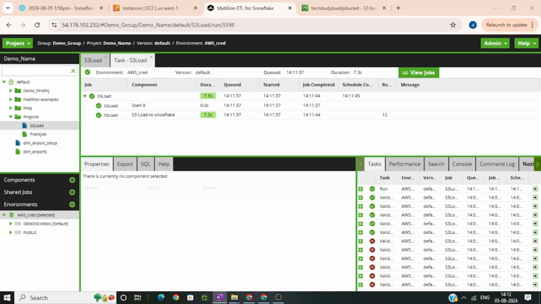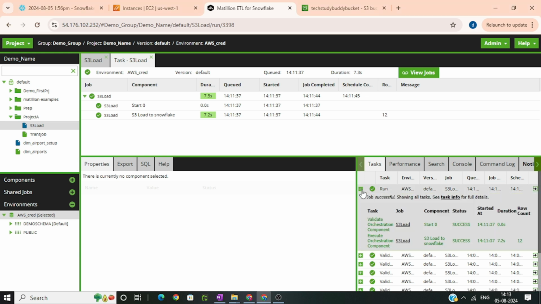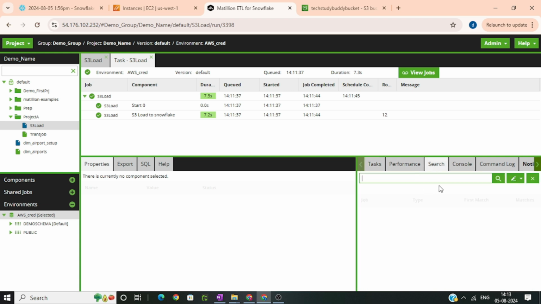Next is the task panel. The task tab shows information about tasks that are run during the current session. Like we saw when we ran it, you saw this record. Okay, you could also just expand this and see the details, but usually it's not just 2 jobs, right? So we will click on this arrow and see it in full. Okay, and then you have something called search, where you can search.